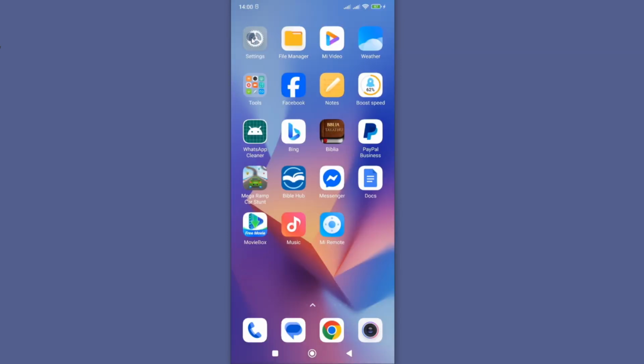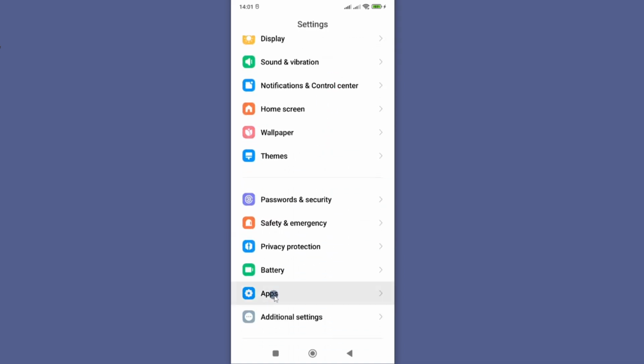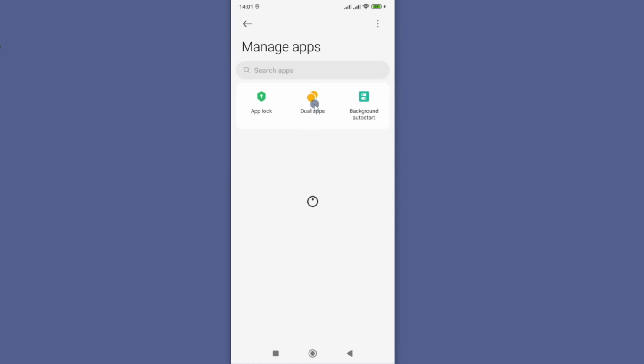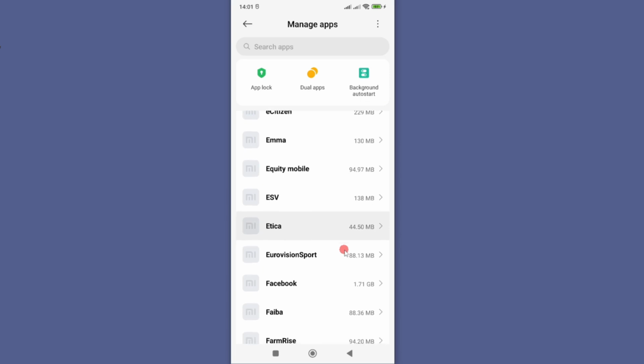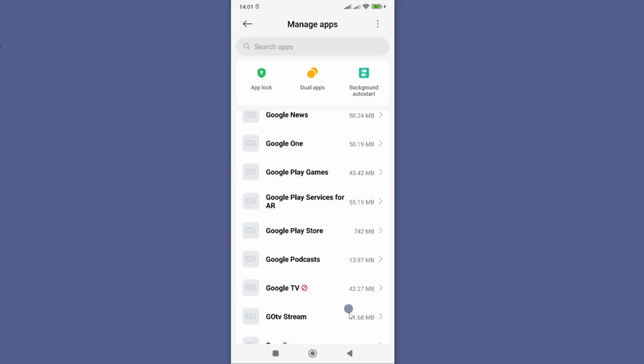Alright, so to do this, you need to go ahead and access the app info page. And for this, just go to settings, and under settings, scroll down until you see this option called apps. Under apps, choose manage apps or all apps, and this will list all the apps you have on your smartphone. So for this tutorial, I'm on a Redmi smartphone. However, this tutorial should be more or less the same on any other Android smartphone.